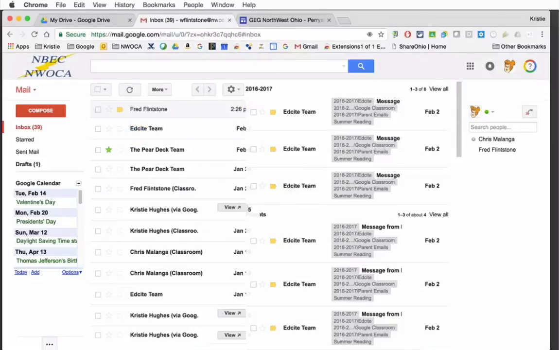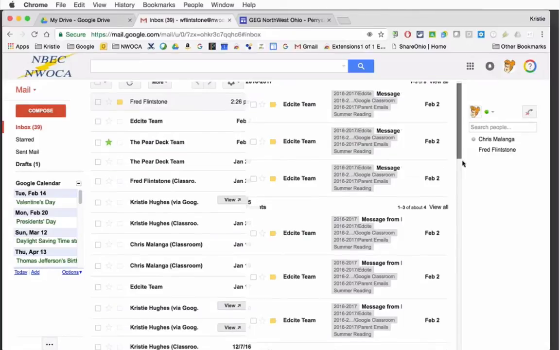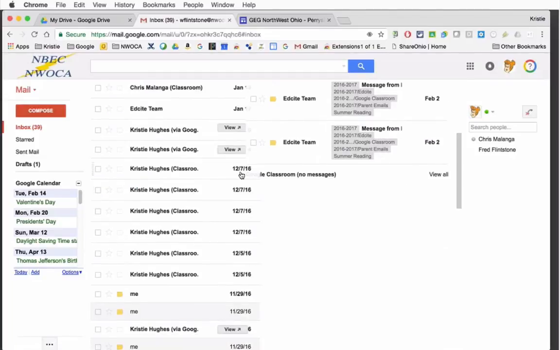Now, it looks a little messy, but what happens is I'm able to see my inbox, plus I'm able to see the 2016-2017 label. I'm also able to see the parent label. It's kind of covered up a little bit. And then I can also see the Google Classroom label.